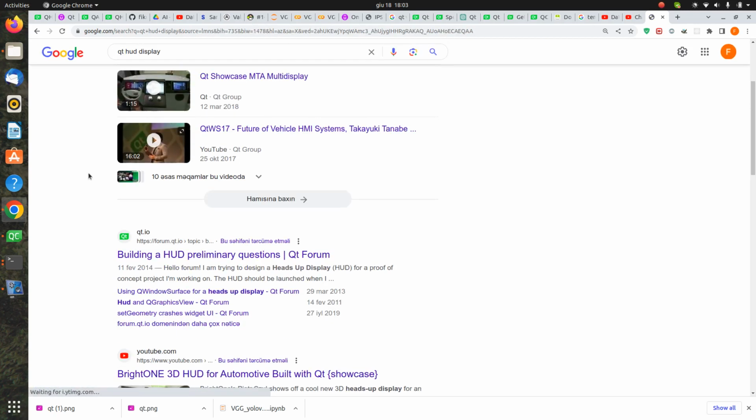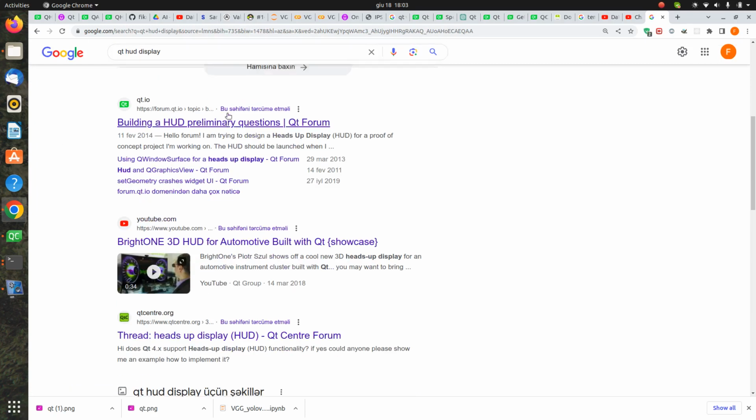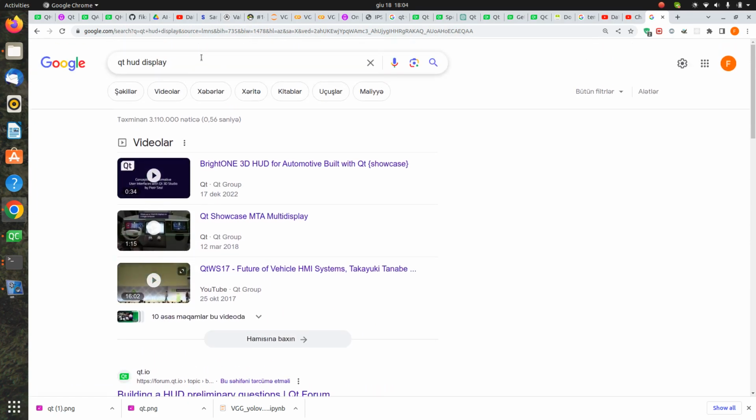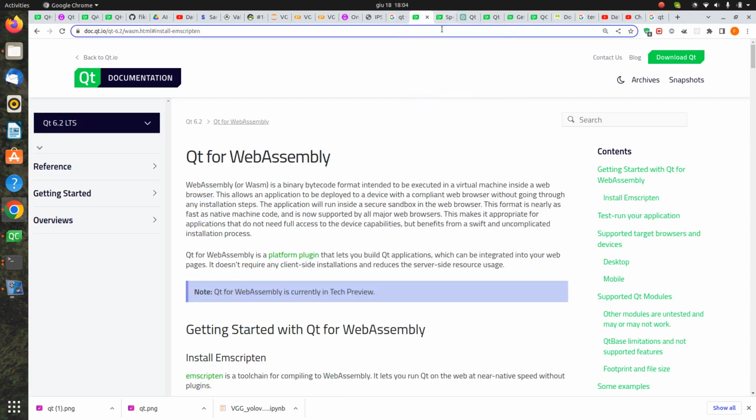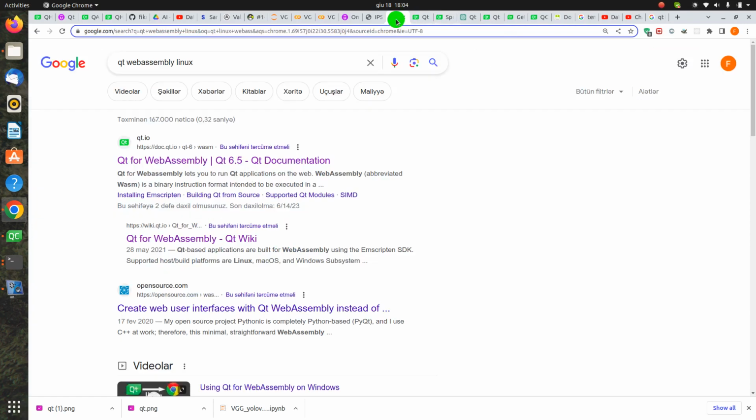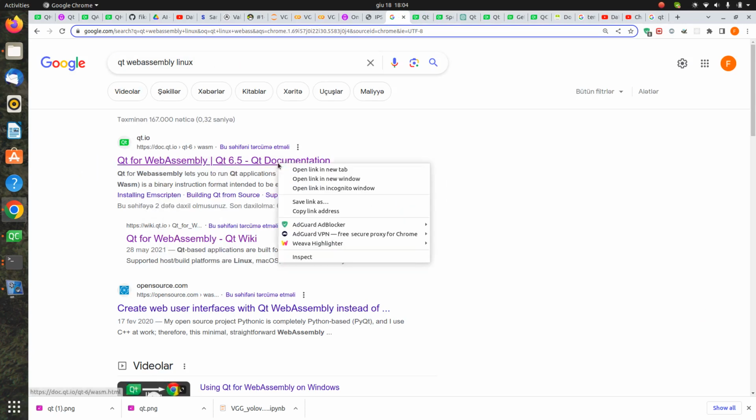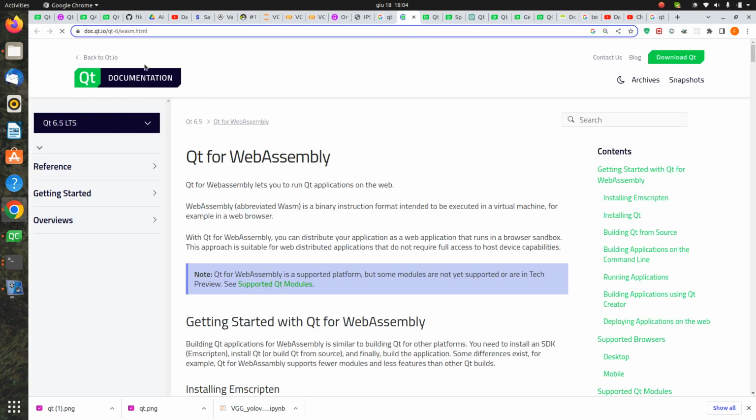Well, perfect. But what about the web? Can we develop web applications with Qt? Well, the answer is yes. So let's start with WebAssembly. Let's go to the Qt website. Please search Qt WebAssembly Linux on Google, and open the first link here.